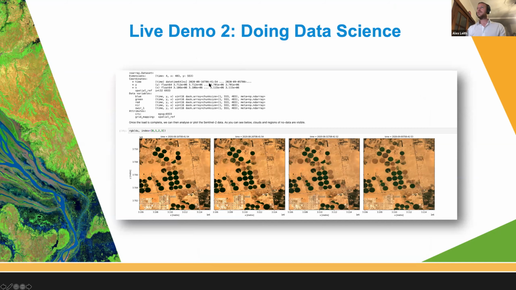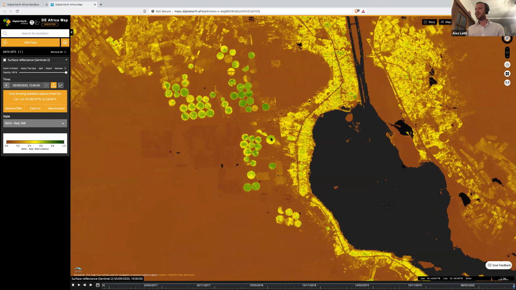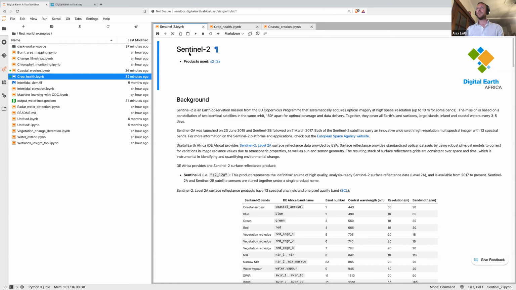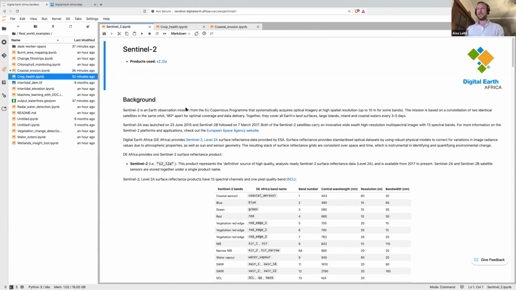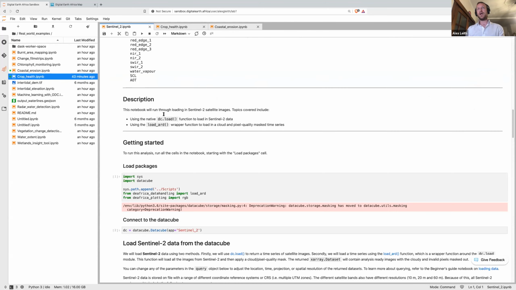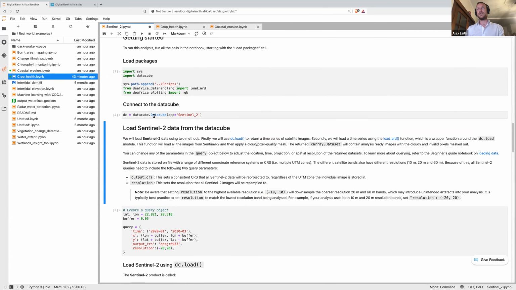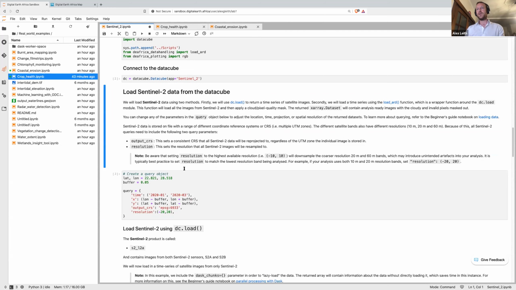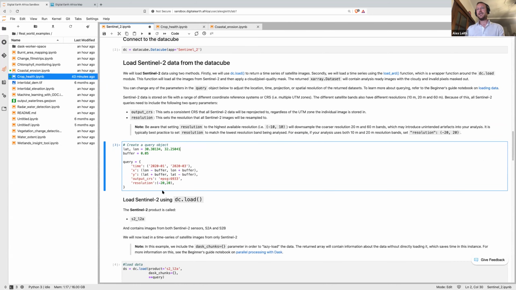All right, so doing data science. Here I have that example area that I was in before, and what I'm going to do is click on the map to just get the location. Over here in our sandbox, we have an example which is using Sentinel-2 data. I'll ignore all the intro. You can come back to this later, but we need to load some Python libraries. We need to load the data cube, which includes connecting to the database. And then we have a query. So we want lat long, which is north and east.